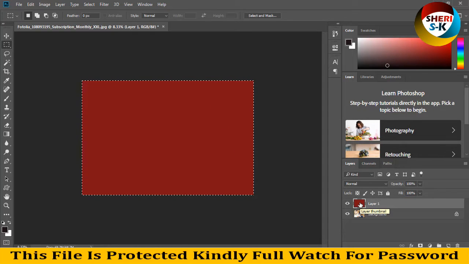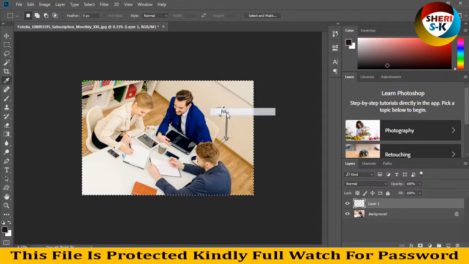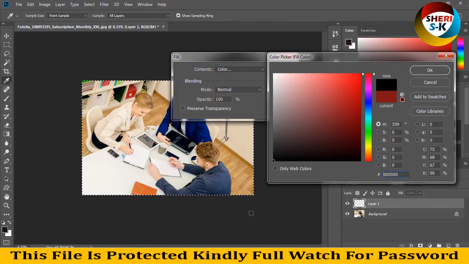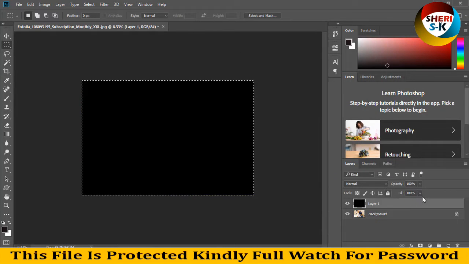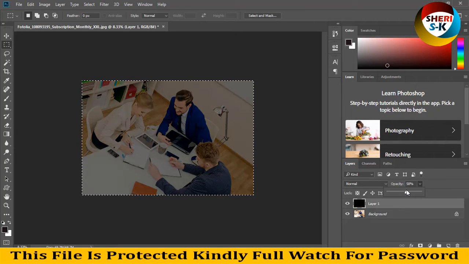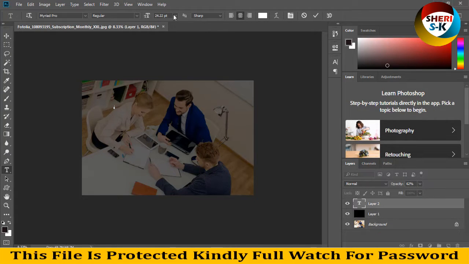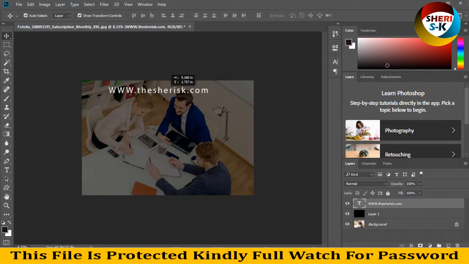So first change the color, fill color black, enter, and then you see here the opacity is on 60%, 62. Okay, you write here anything for your edit or your title, www.sherisk.com, etc., if you want anything or anything like that.